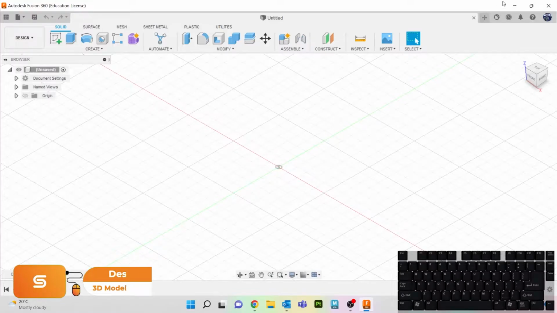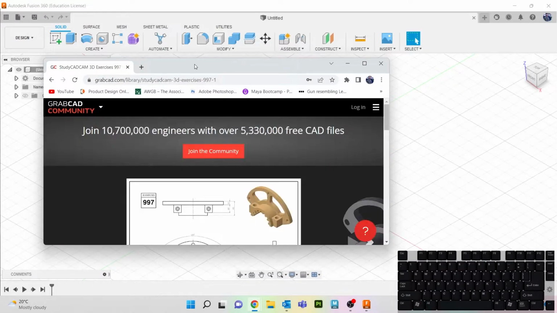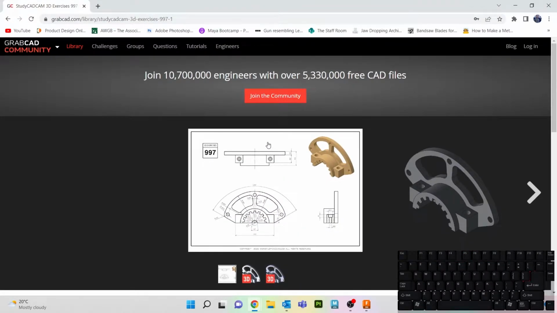Hi everyone, in today's video we're going to have a go at modelling a random object I've taken from Study CAD CAM. So what we're going to have a go at doing is this technical drawing here.